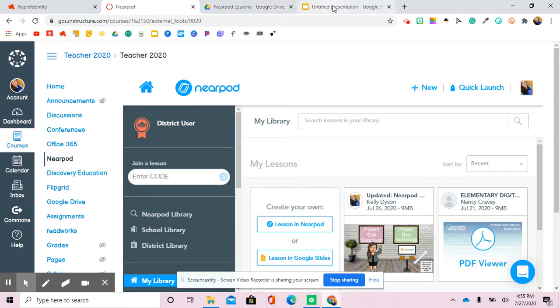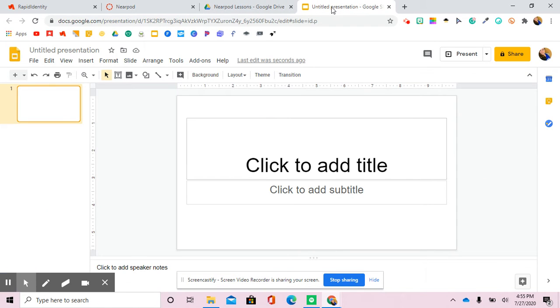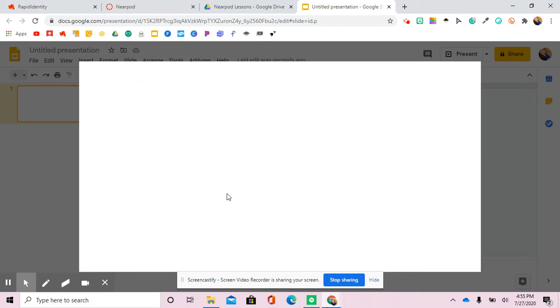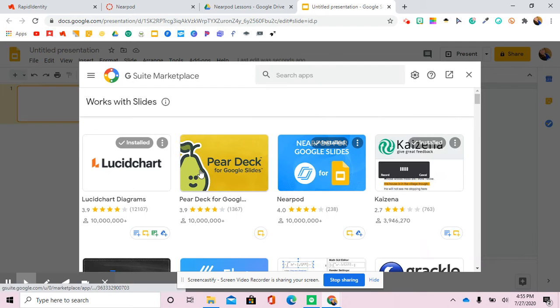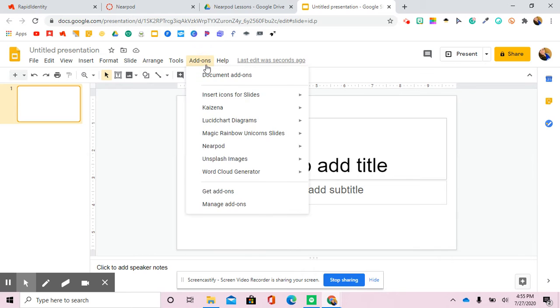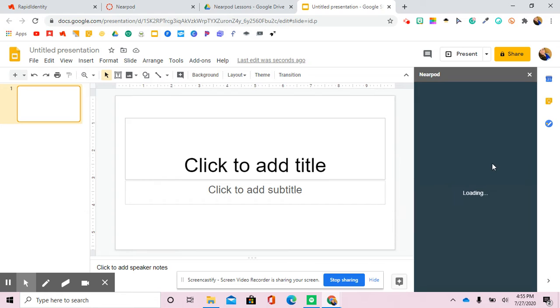So to get playing with it, open up a Google Slides presentation, and you're going to go up here to the toolbar, and you're going to click on add-ons, and you're going to click get add-ons. And once you do, you're going to type in Nearpod, and I already installed it. It looks like this. You're just going to click install, and then it's going to tell you that it's set up, and you're going to click on the add-on and hit Nearpod, open Nearpod.